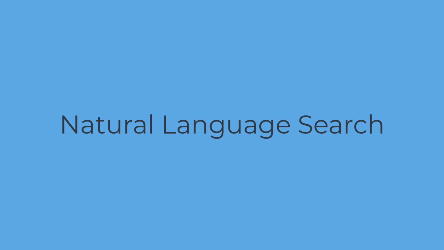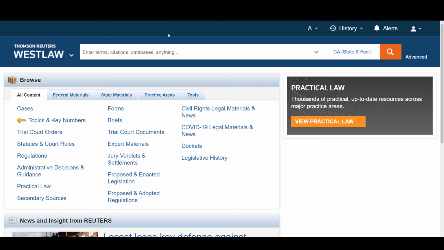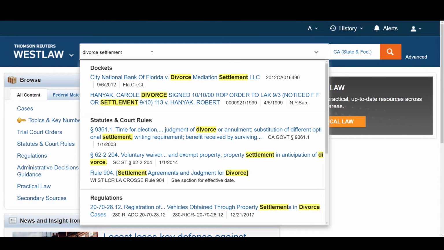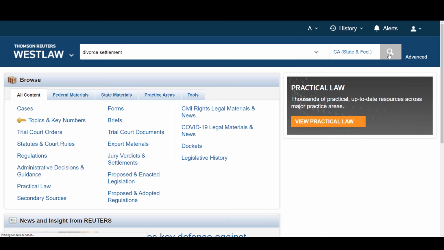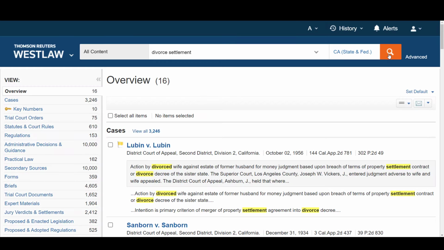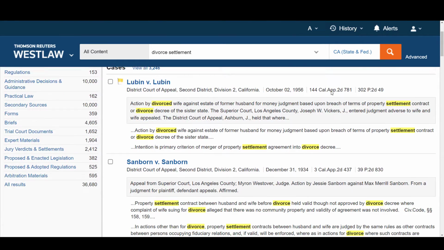You can enter plain English words and phrases like you would typically do with a search engine like Google, which is called a natural language search. For example, you can type in the words divorce settlement and click on the search button, and Westlaw will return results that it thinks are relevant. The search term you entered will be highlighted in yellow in the search results and in the documents.